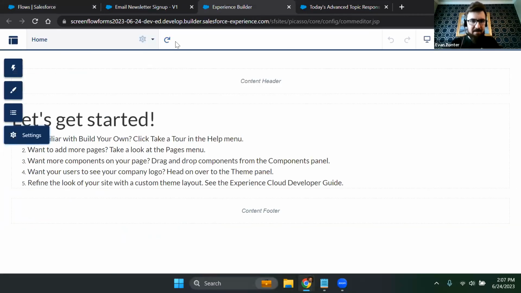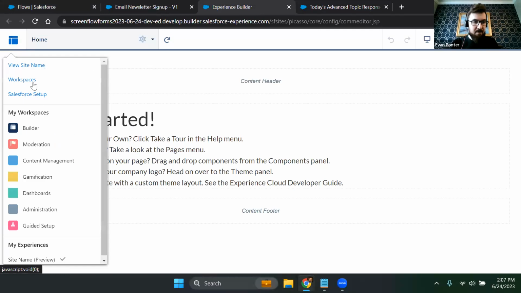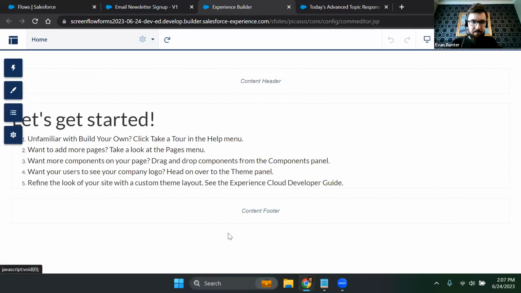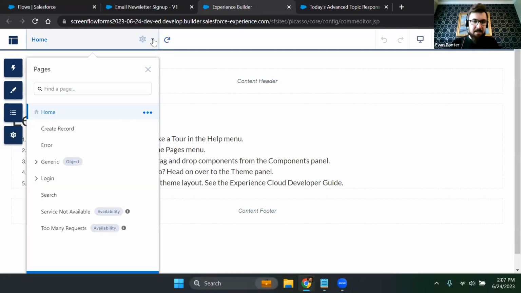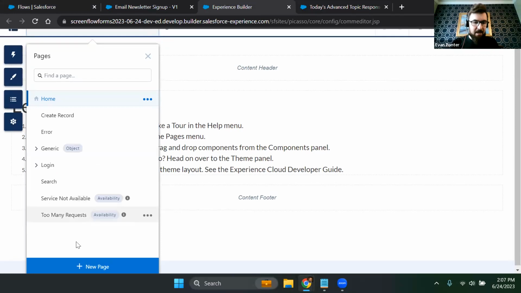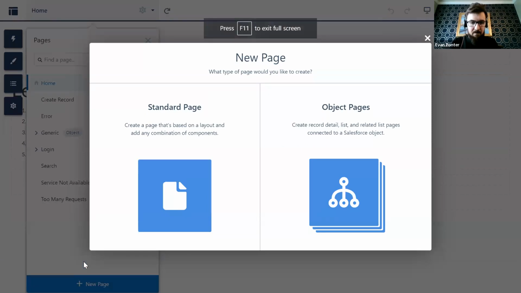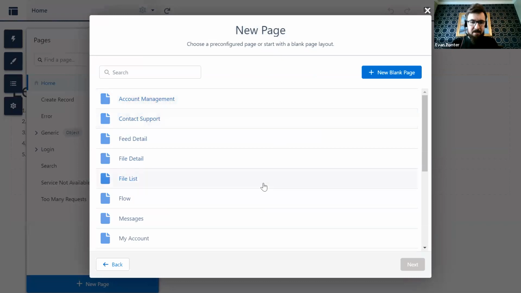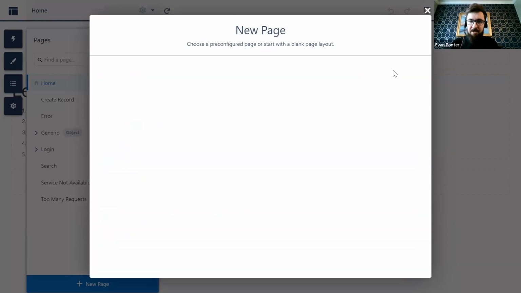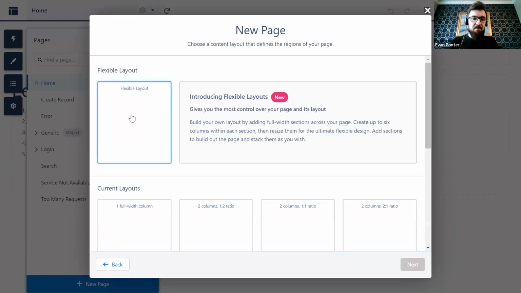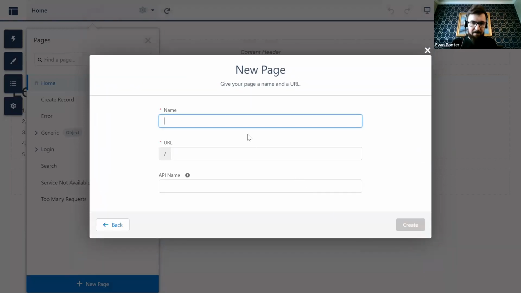Back in our experience site, I'm in the builder section. So in the builder part, right now we're looking at the home page. From the pages menu at the top here, we can go ahead and create a new page. I like to use a standard page for all my new pages. And instead of using one of these existing templates, you can go ahead and create a new blank page. And it gives you the option to do the flexible layout, which is super flexible. So let's go ahead and select that.